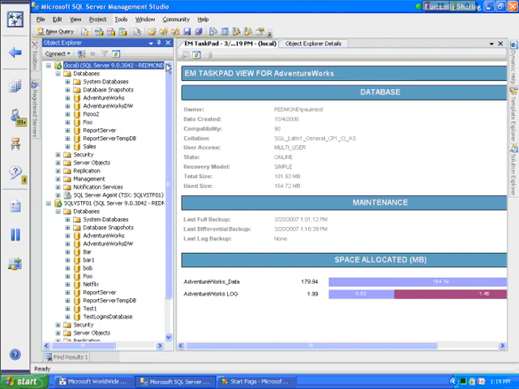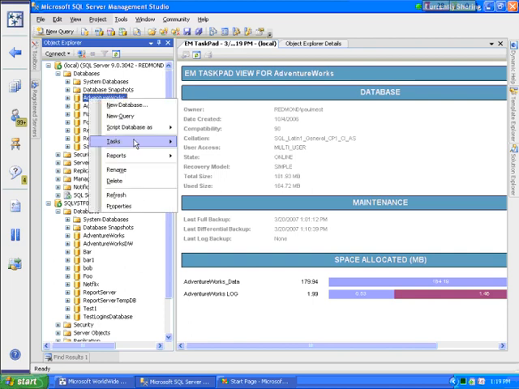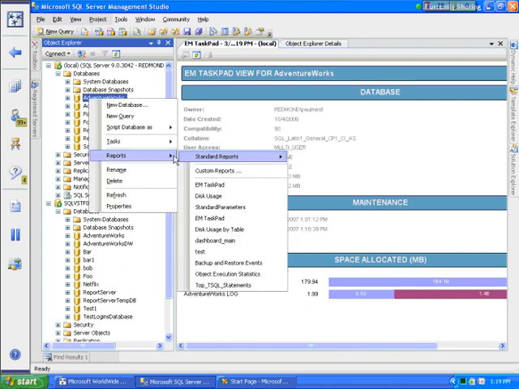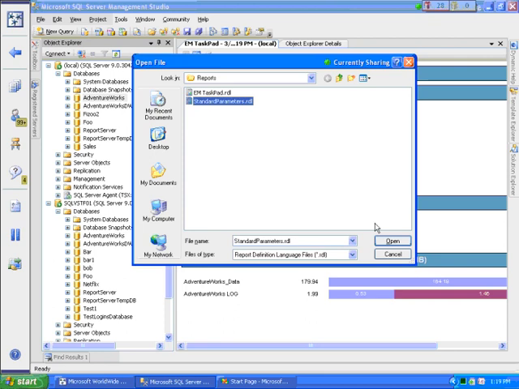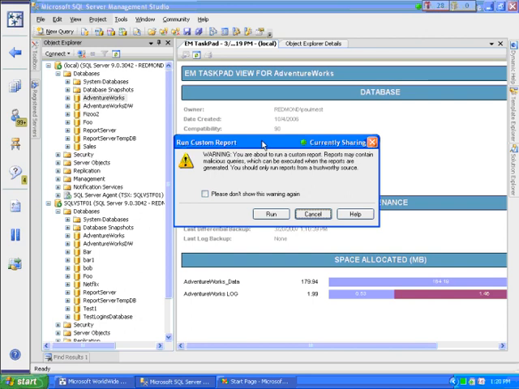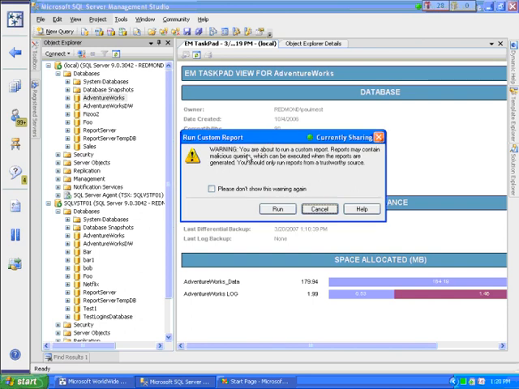So if you want, you can write reports of your own, and for each node we pass in the context sensitivity. So if you want to see what information we pass in, you can either read Books Online, or you can run this RDL file called standard parameters, which is also documented in Books Online. One thing that I'd like to note here is this warning dialog.